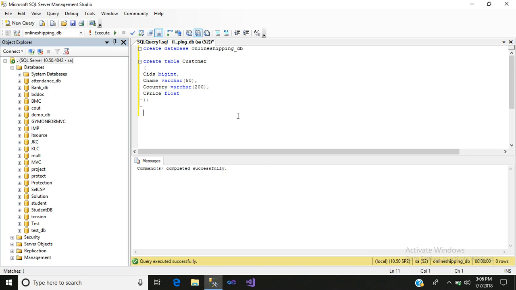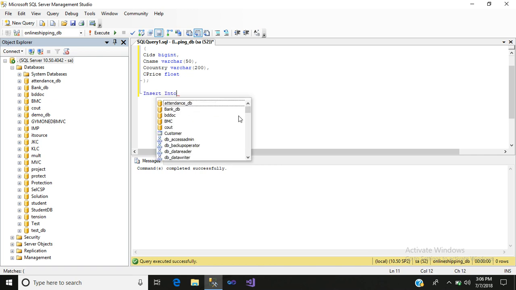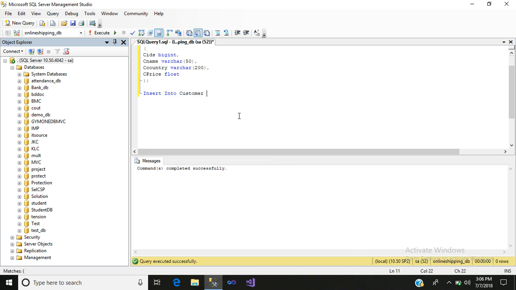After that, we will insert some data. So write insert into customer values, open a bracket, close it, 1 comma, name of the customer Viraj, country India, comma, price 15,000.